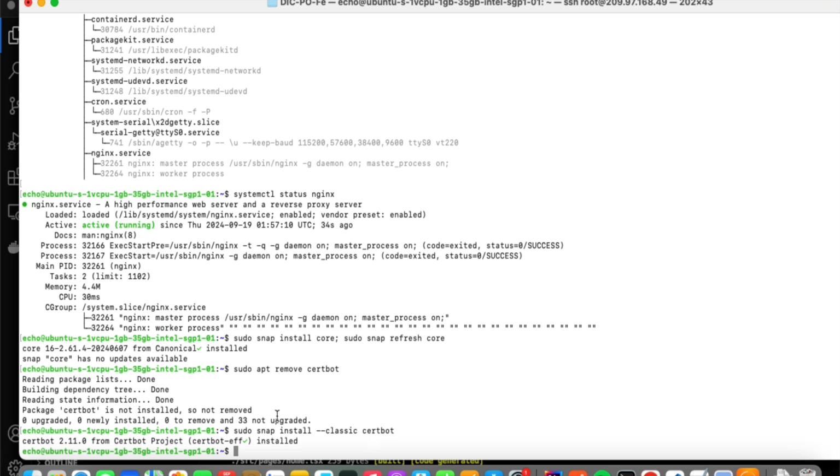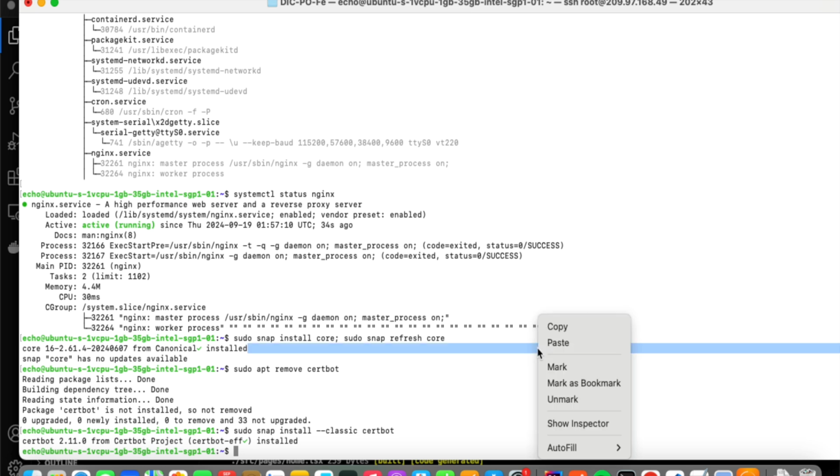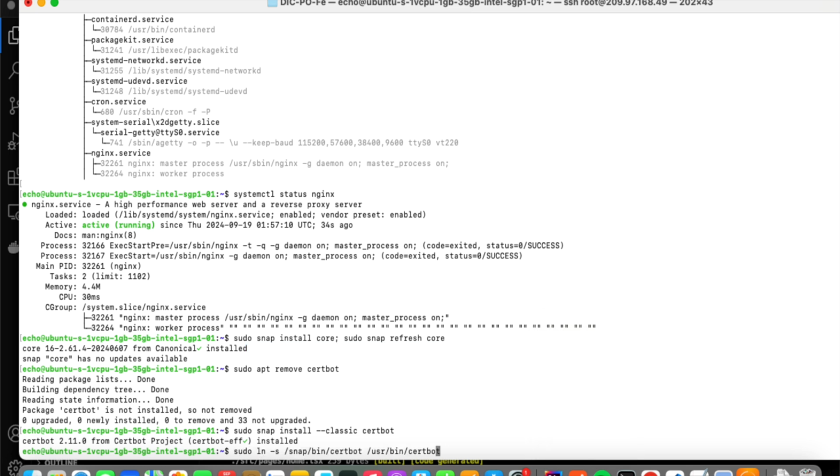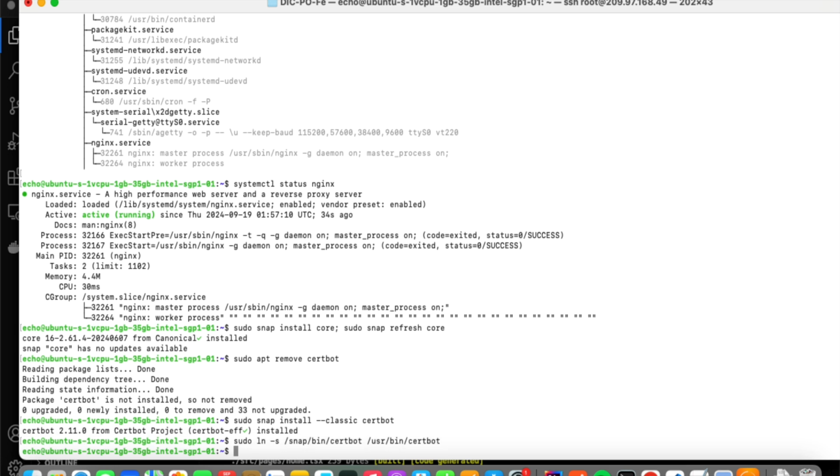Now we need to link our Certbot command from the snap install directory to our path. We need to use this command. And then we continue with configuring our Nginx sites. Okay.